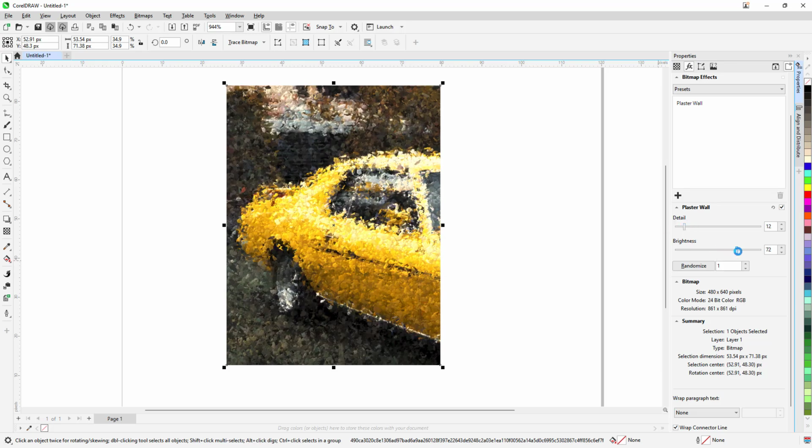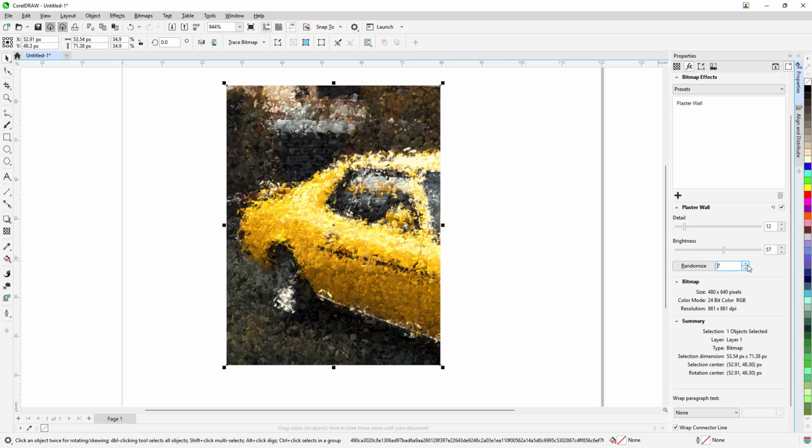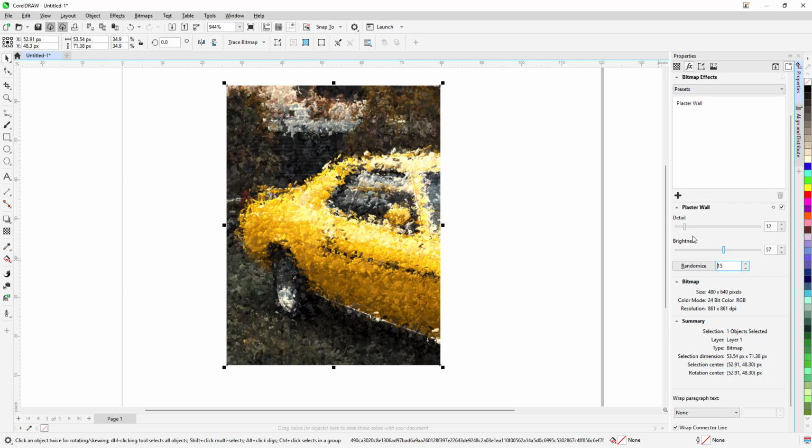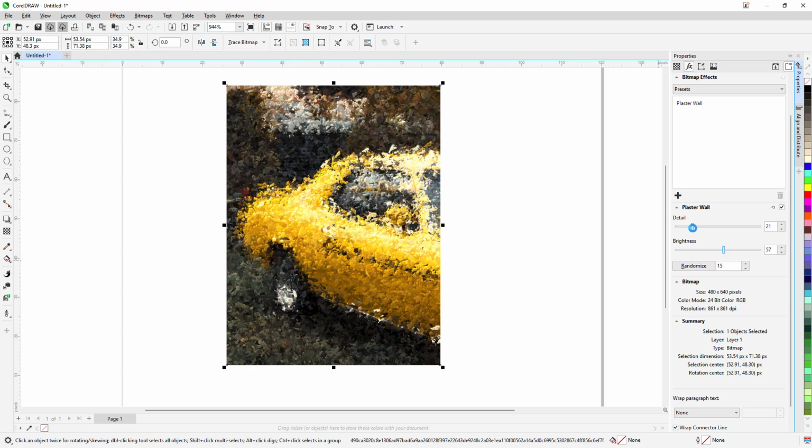Apart from that, you can also change the brightness right here, just like this, and randomize it as well, and you get the effect just like that, as you can see. And that is how you can work with the plaster wall effect inside of Corel Draw.